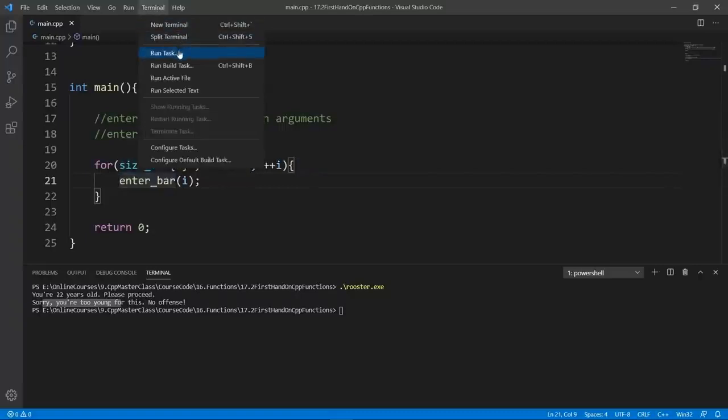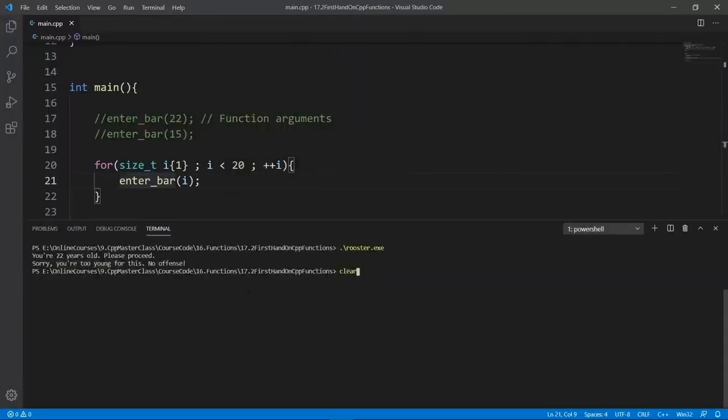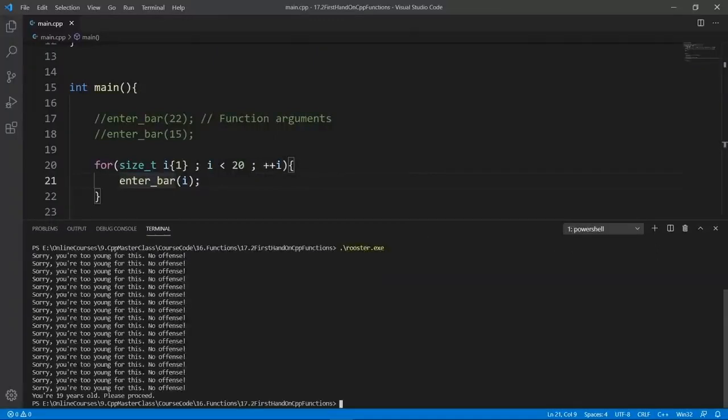I think it's going to be fun. We're going to build with GCC, and we're going to clear and run rooster. Sorry, you're too young for this. You're too young for this. And once we hit 19, it's going to tell us we are old enough to enter a bar, and we're going to go in and have as much fun as we want.